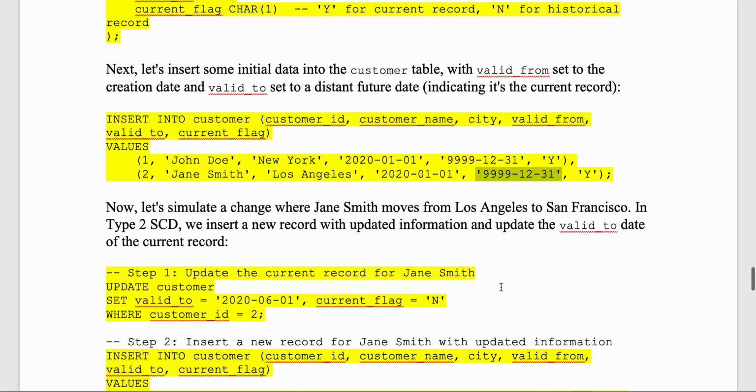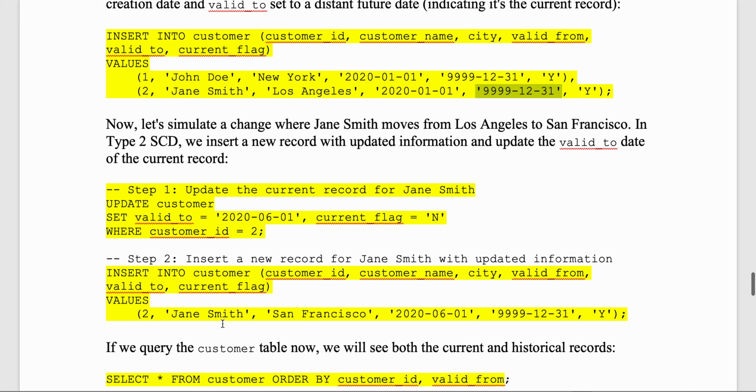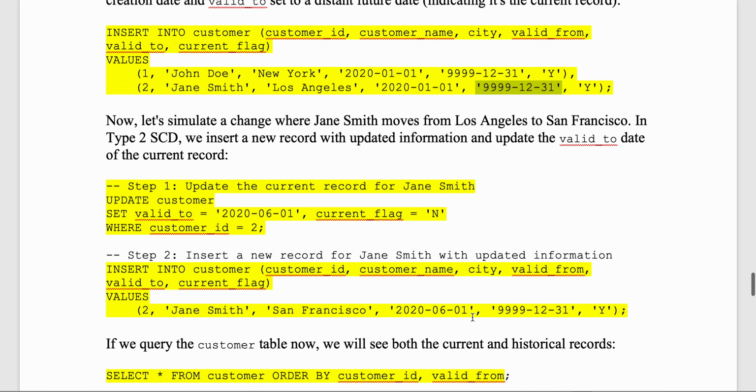Okay, insert a new record. Now the new record will come with the name John Smith, San Francisco, and this date would be the valid from date. The valid to date would be different, because we don't know the date when this record will get updated.